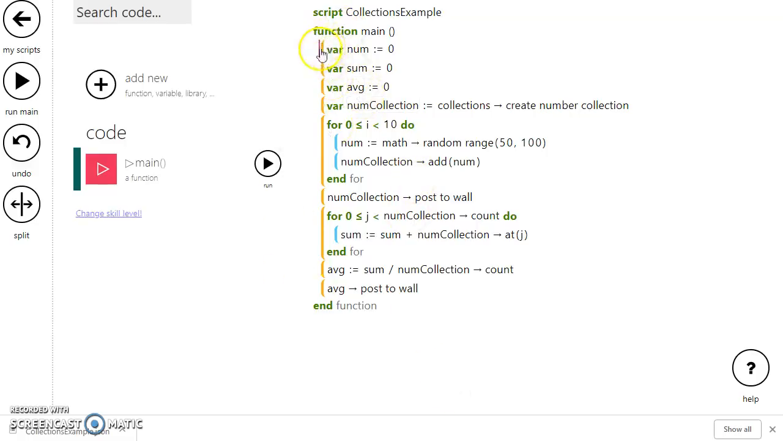And so in the last video we created some global variables: a num variable, a sum variable, an average variable, and we initialized all those to 0. We created our number collection here and stored it in a variable called num collection.